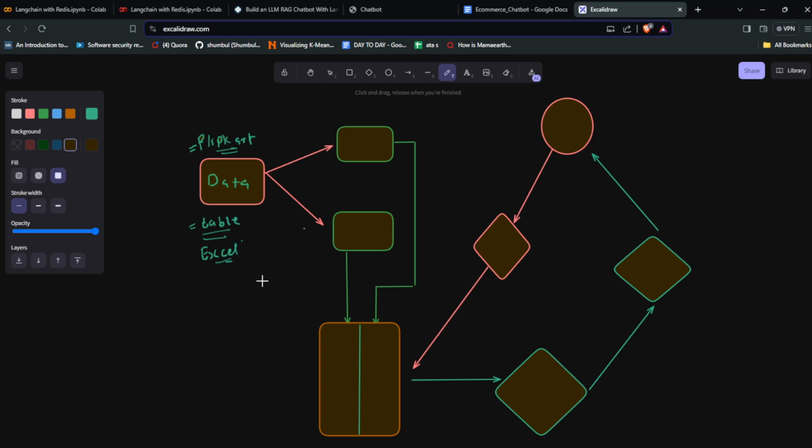Now let me explain the architecture again. My data is available in the tabular format, and from this data I am going to segregate two things. First I am going to segregate the review, and the second thing I am going to segregate is the metadata. Inside the metadata you will find each and everything: the product ID, the product summary, the product name and so on.